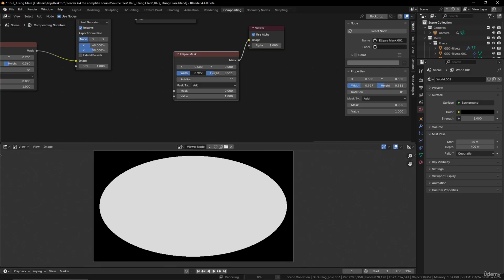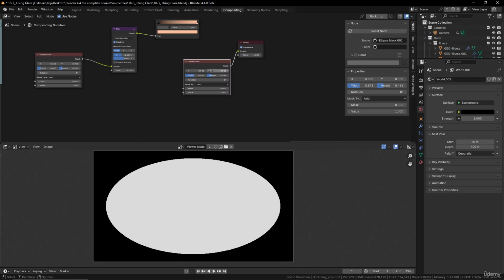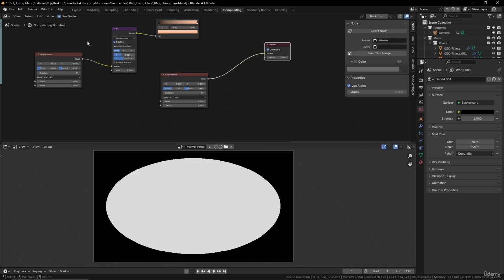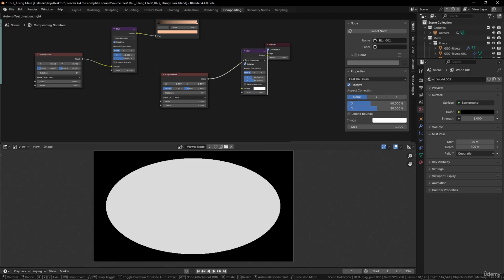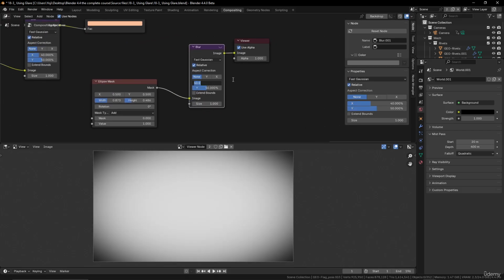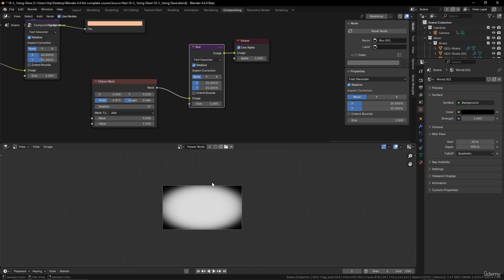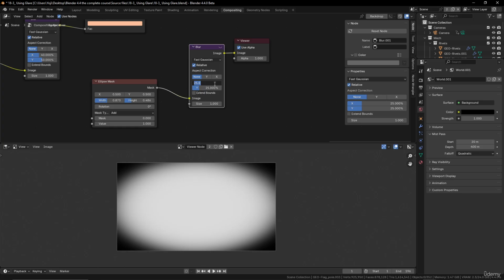Okay, and even for the width a little less, maybe just something like that. Good. Now we will need another blur. It will be the same one but with less blur. Maybe 25% might look okay. We will see.